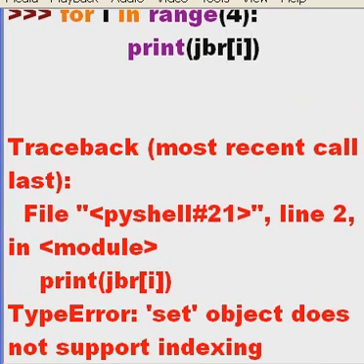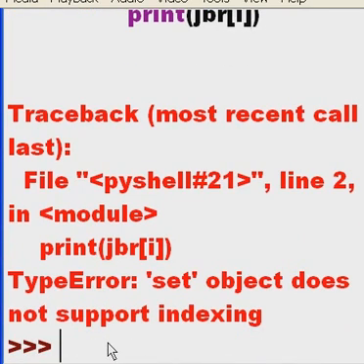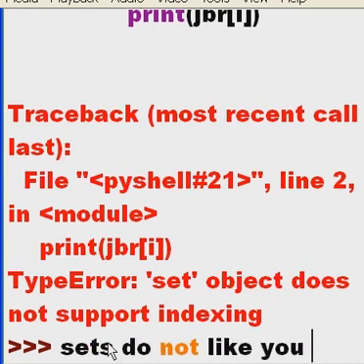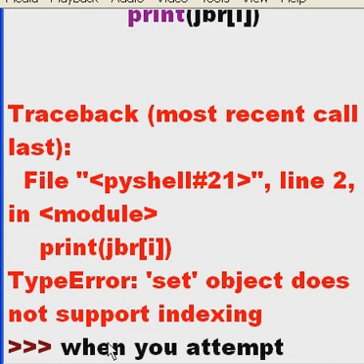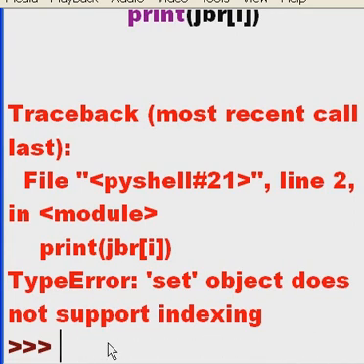So, what's the big lesson that we learn from this? That sets do not like you when you attempt to index them. Sets do not like you when you attempt to index them.